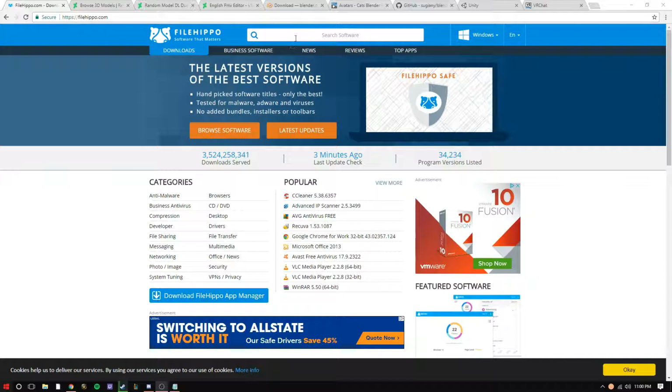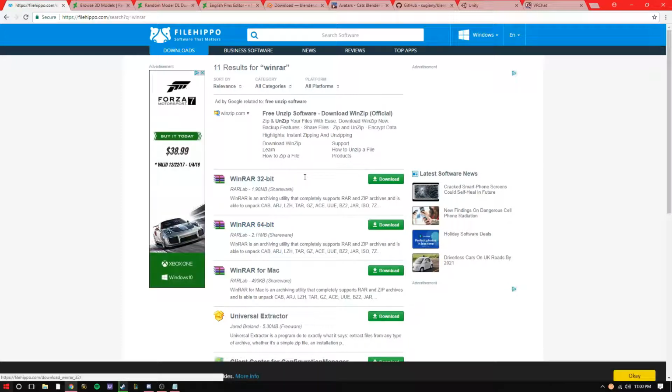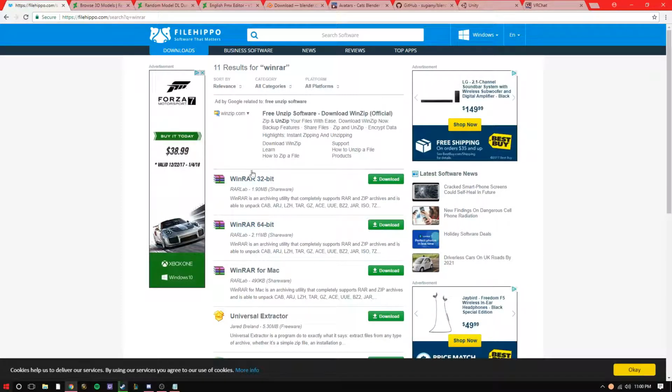But anyways, first thing you need to do, you need to download a few things. I would recommend that you get WinRAR, which for me, I just went to FileHippo. Of course, I'm going to post all the links in the description below. I'm just going to run through the steps. So I use FileHippo in order to find WinRAR. I just search WinRAR up here, and it shows up right here, 64-bit, and then I downloaded that. Run through the steps, make sure you have it downloaded.